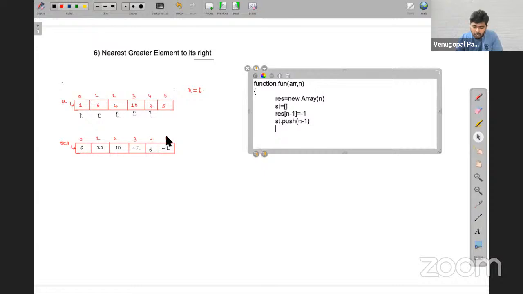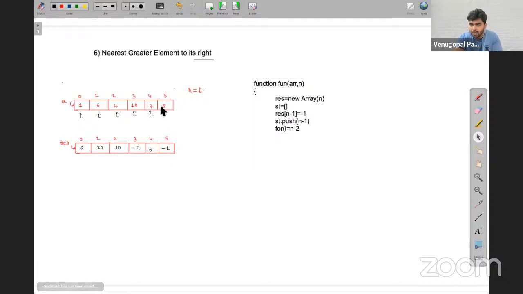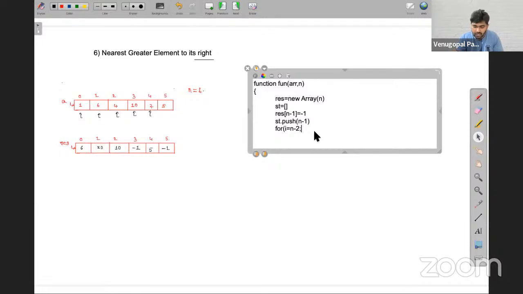Okay. Now loop I need to reverse. Why I need to reverse? Because it is a greater one. So for i is equal to n minus 2 onwards, I have to start, because this element is not required, because its minus 1 is done. We have to start from here. Right? Okay. i is greater than or equal to 0. Okay. i minus minus.